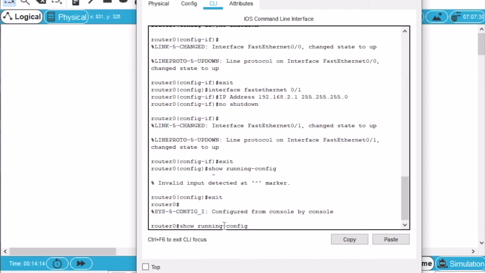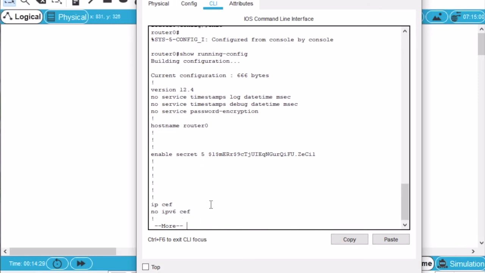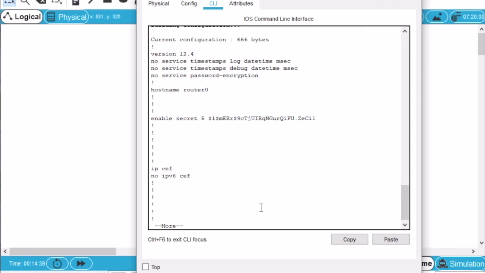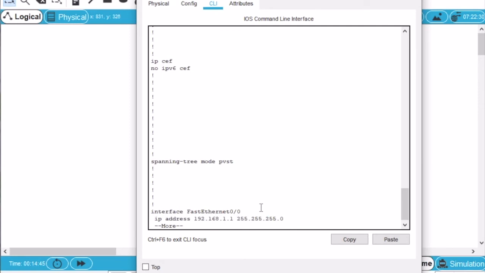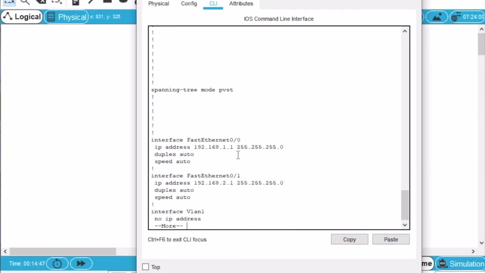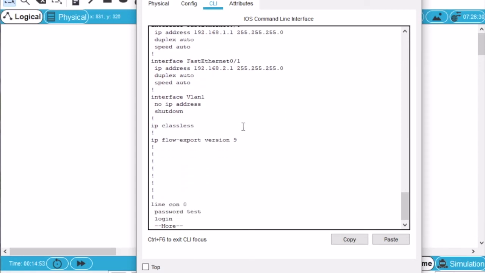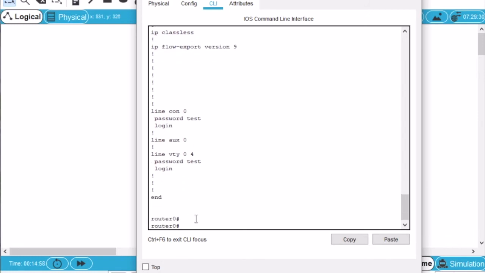Config, then enter. If you continuously hit enter, you will be able to see all the configuration that you have just set. Okay, enter, enter, enter. So we have there the FastEthernet 0/0, FastEthernet 0/1. Just continue clicking enter until we come up with this line.